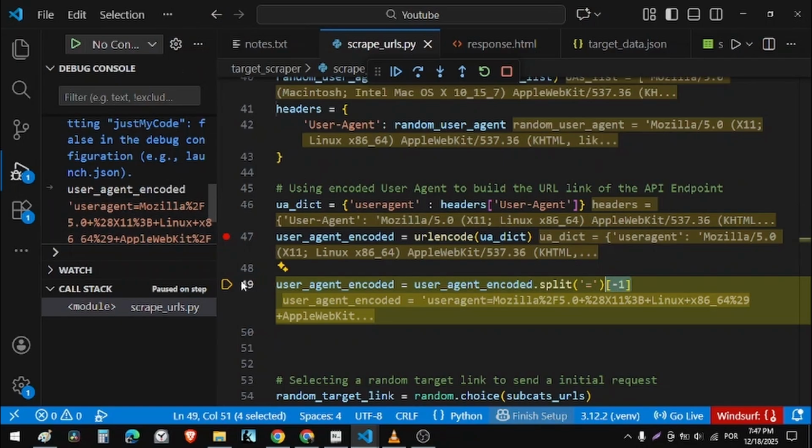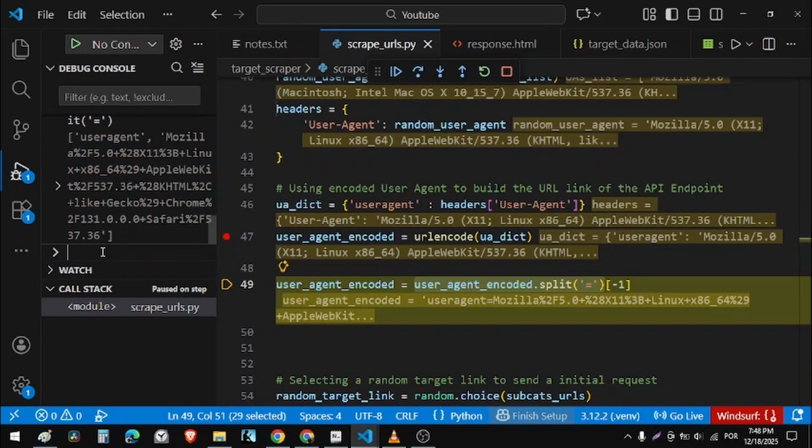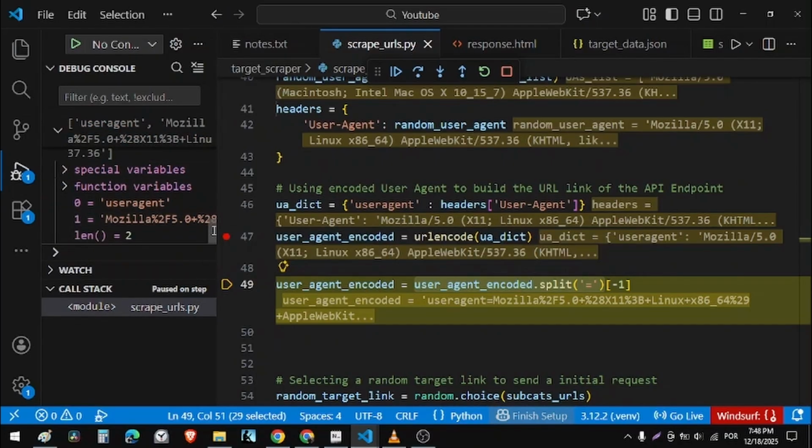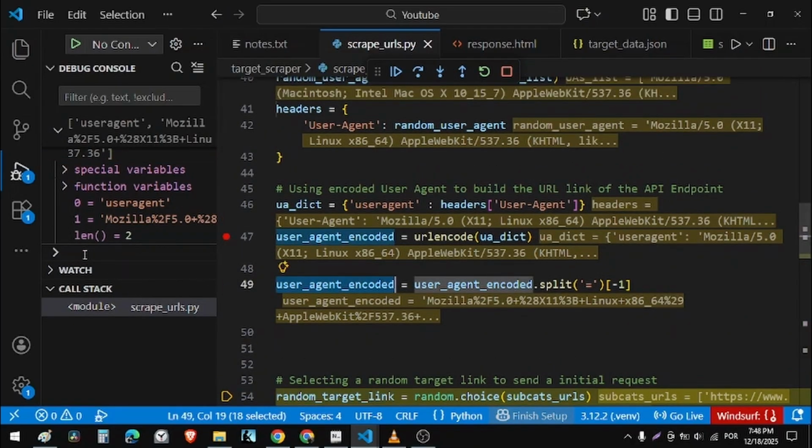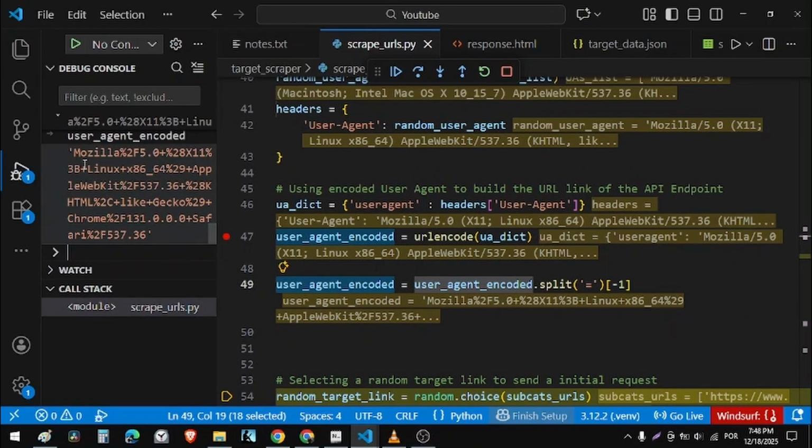So again, let me actually copy this and paste it here. You can see that we have a list and the first item is user agent. This is what we do not want. And then the second item is the user agent encoded. Okay, so let me click to step into here again. Now I will copy the user agent encoded and you can see that we have what we need.